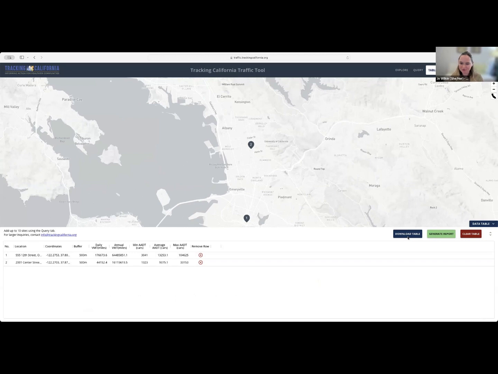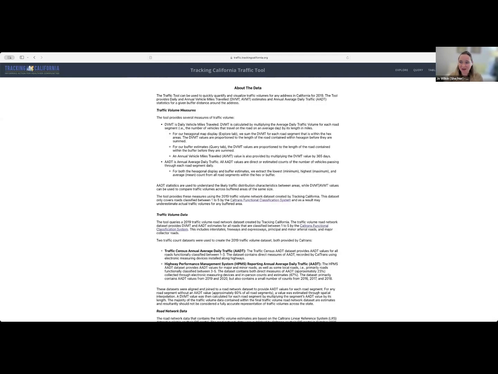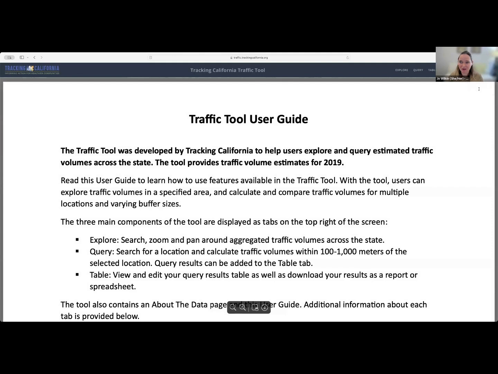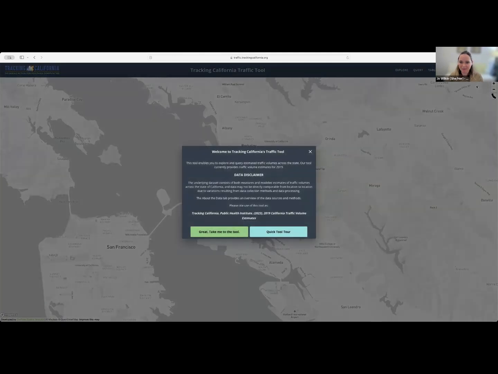So the table itself will just be a CSV with all of this information. The report will contain the map that you can see in front of you with the screenshots of where your locations are, and then a table of the data sets. And that's our traffic tool and how you use it in terms of interacting with it to get data out of it. We have an About the Data page and then also an additional user guide if you're interested, and you can also pop up that tool as well.